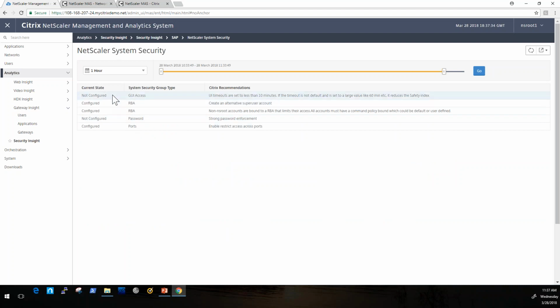In this case, my user interface, my GUI, is not set to less than 10-minute timeout. That is correct, because for this session, I did configure a GUI timeout to be more than 10 minutes. Also, I did not enable strong password. Of course, it's a demo. Want to make sure you have easy access. So these are some basic recommendations you can be provided to let you know what you need to do to get a better safety index and better protect your environment.